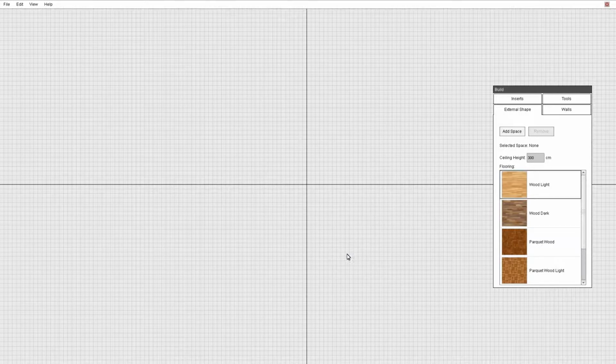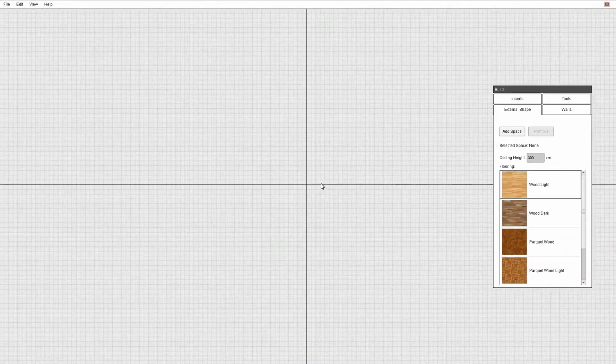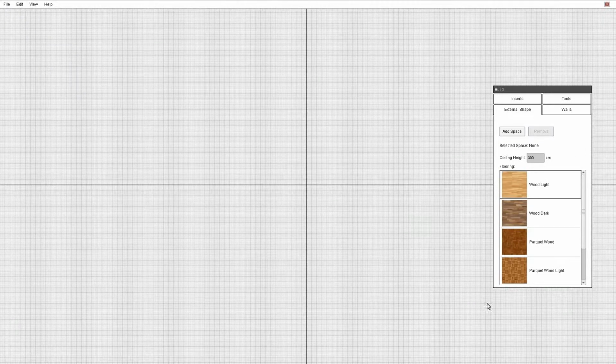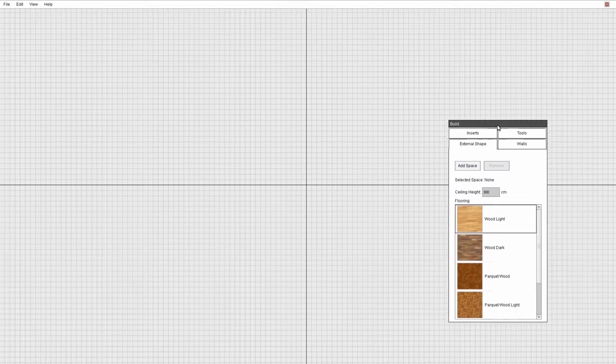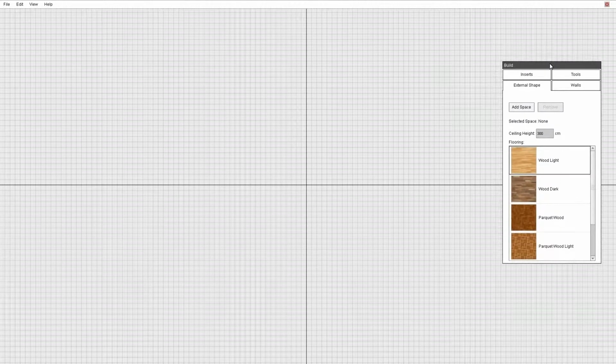So there's three main areas to the software. There's the file menus, the main work area here, which I'm currently zooming in and out of using my mouse wheel. And then over here we have the build panel. Now this is a floating panel, and this is the panel that we use to do all of our creation.